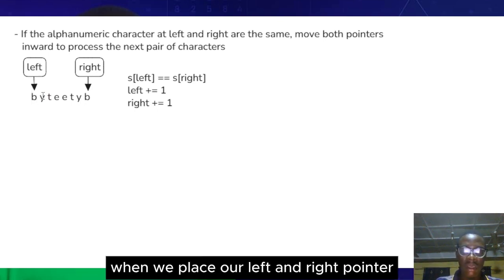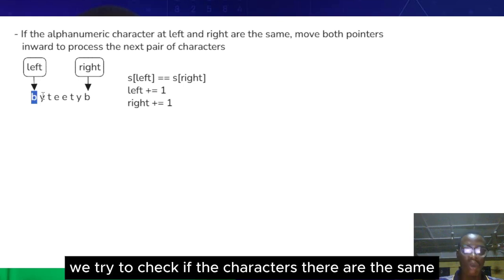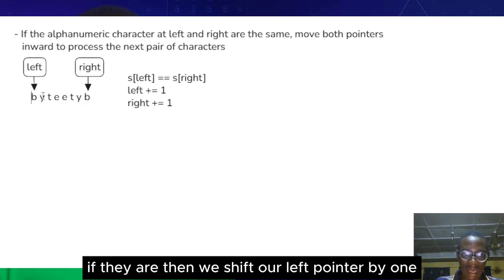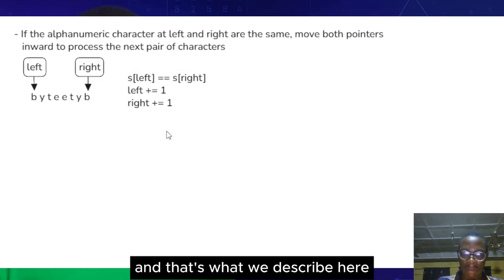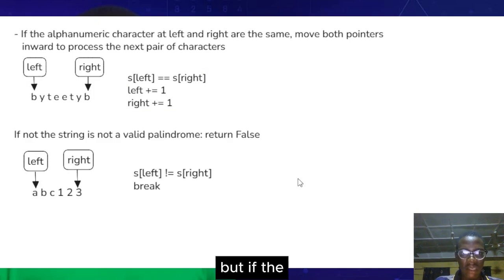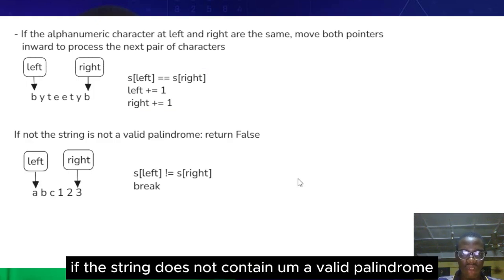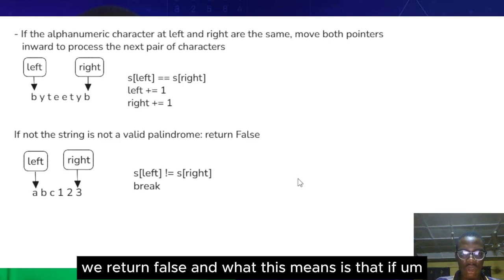So when we place our left and right pointers at the extremes, we check if the characters there are the same. If they are, then we shift our left pointer right by one, and we shift our right pointer to the left by one, and that's what we describe here. But if the string does not contain a valid palindrome, we return false.